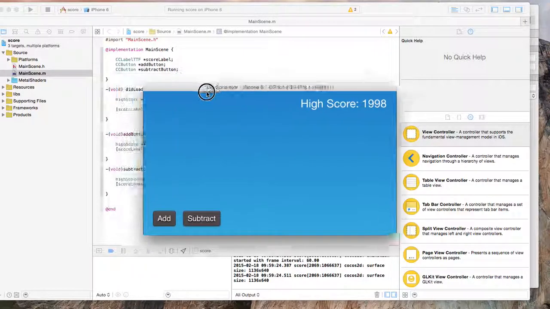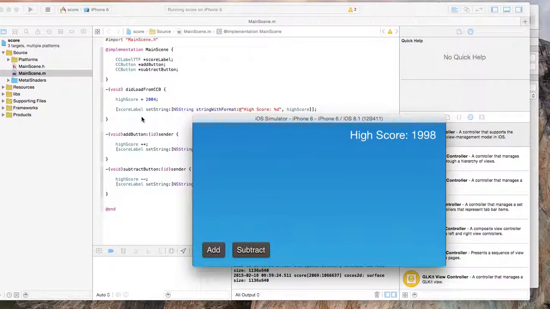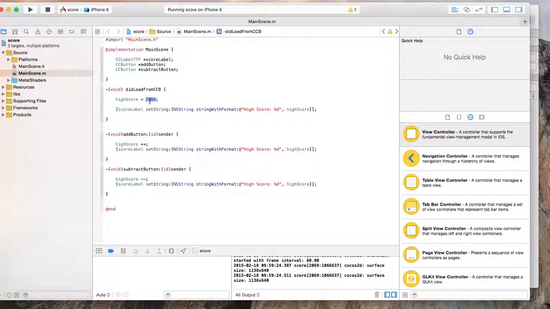Of course, you don't want to start your player off with a 2004 score. So there's a couple ways to do this. One is just to change the high score value to 0. But the problem with that is every time this did load from CCB executes, it will actually change the high score to 0. So another way to do it is to just insert an if statement.